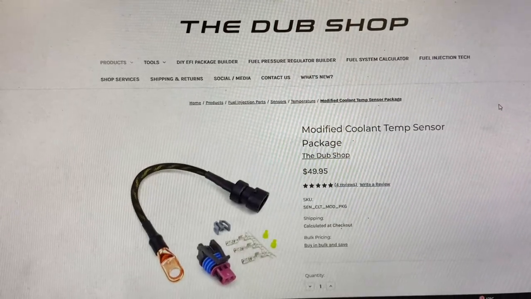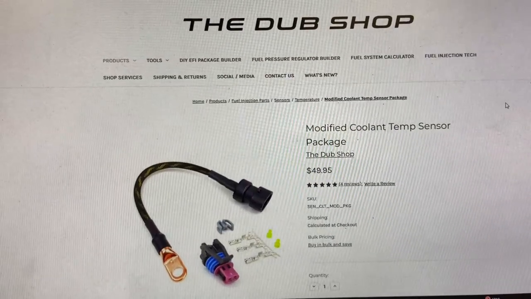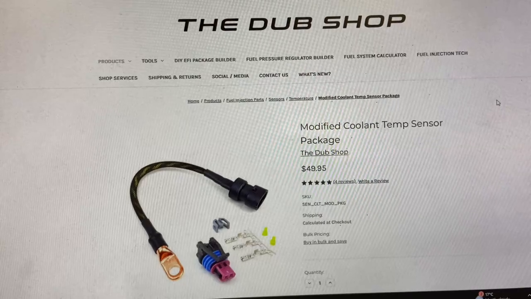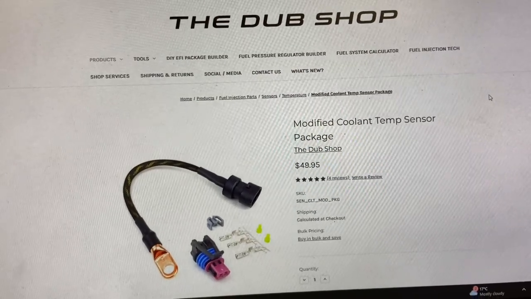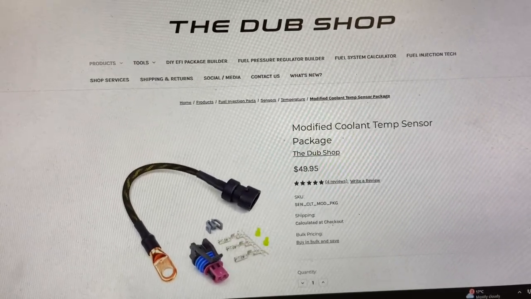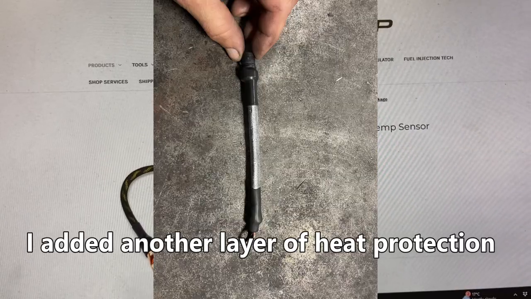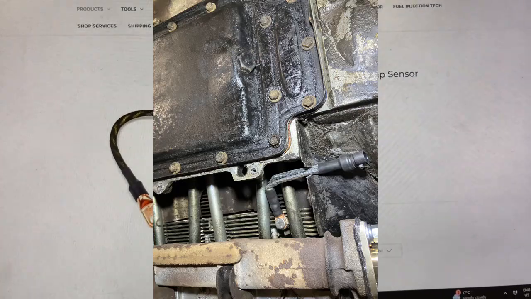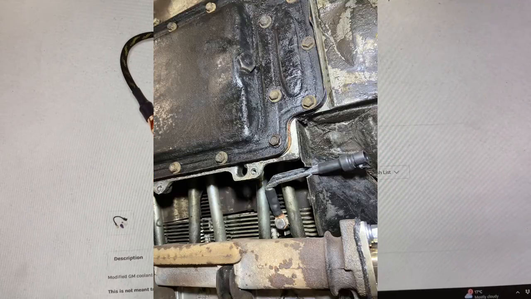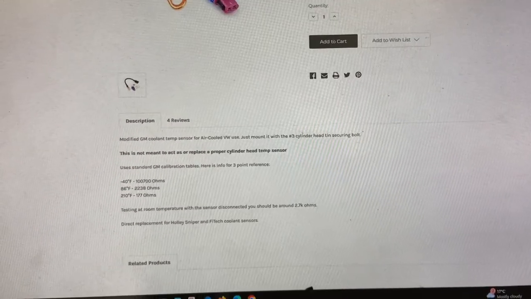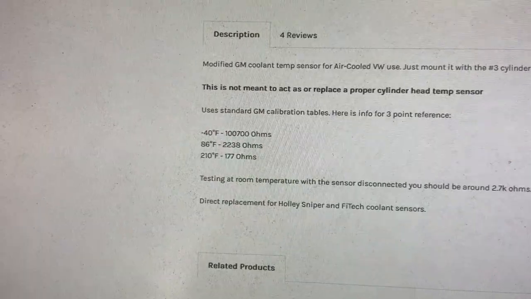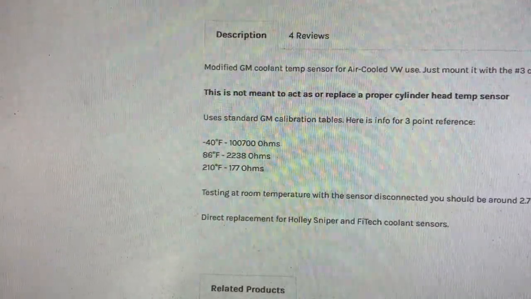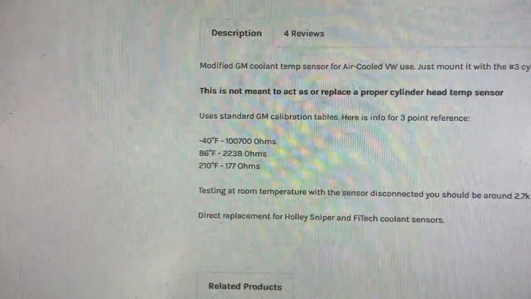A bit of a challenge with the air-cooled stuff. This is the Dub Shop sensor that they make. This is the only place you can get this sensor from what I understand. And the quality of this thing is ridiculous. I have a picture I'll throw in there that I took when it was in the vehicle. Anyways, this is a sensor that I chose to use. If you look in here, we end up with these specs. So we'll take a picture of that and we will put that into the ECU.